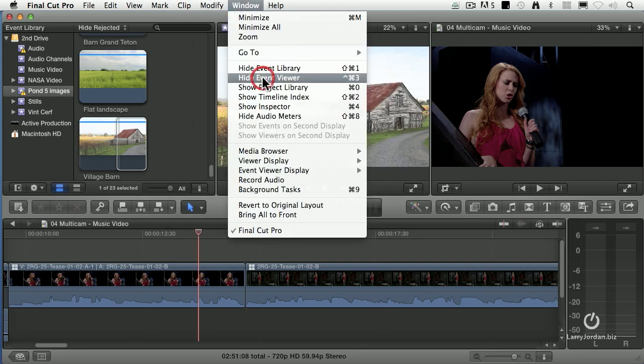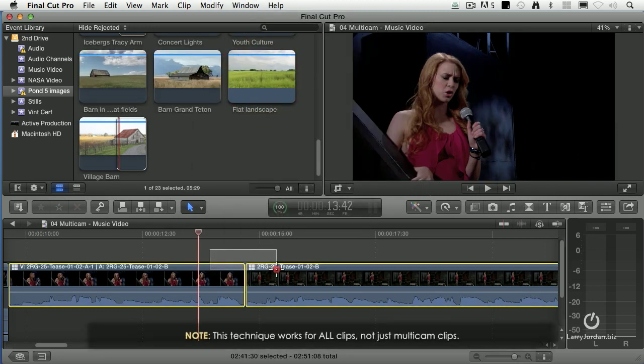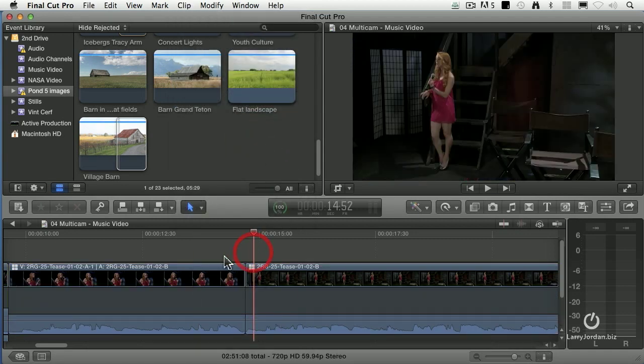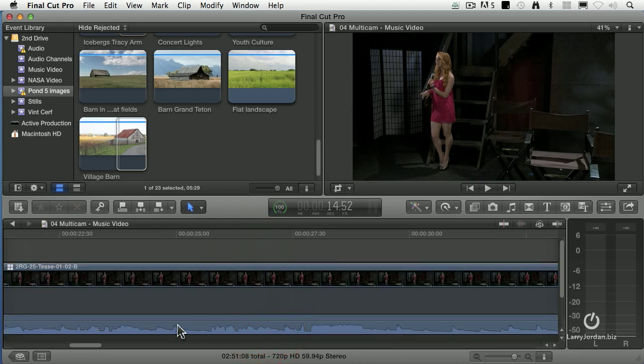So let's just turn off our event viewer. This is a multicam clip. Select your multicam clip. Notice how I've selected both sides of it. Go up to the clip menu, go down to expand audio and video. Now it separates the video on the top with the audio on the bottom.